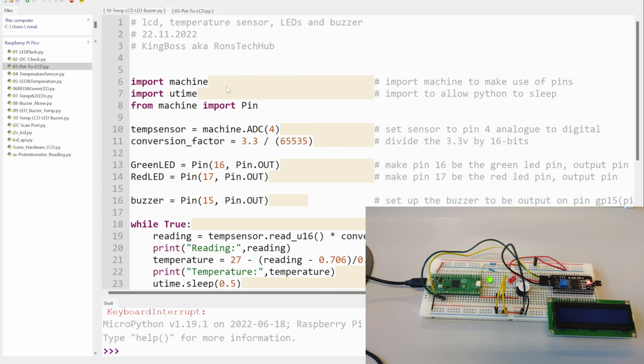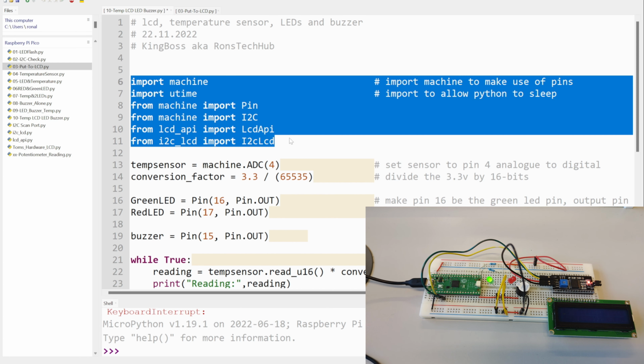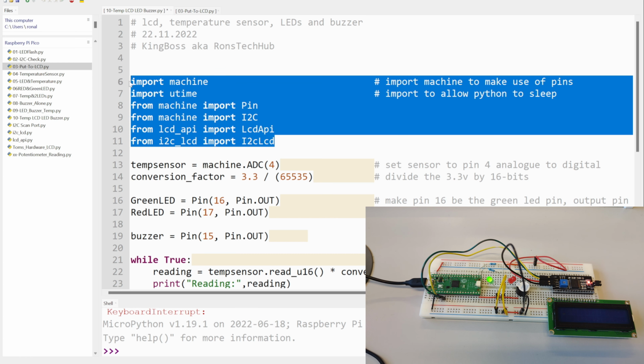I'm going to go to the very top of my program, and I'm going to paste it at the very bottom of the import stuff. But again, everything that says import or from this import must be at the very top of your program before you start writing any code. That's ideally where you should want to put it.